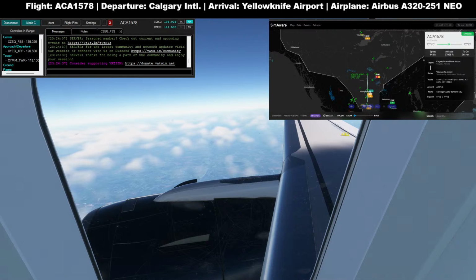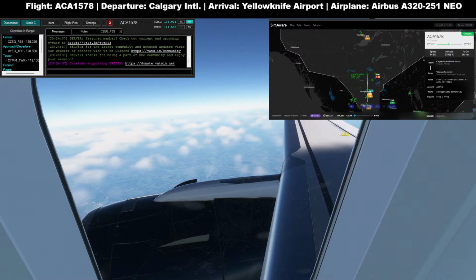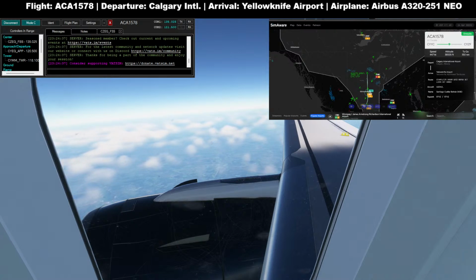WestJet 238, altimeter in Calgary 2989, runway 17 right for arrival. When ready, descend 14,000. 2989, 17 right for arrival, 14,000, WestJet 238.